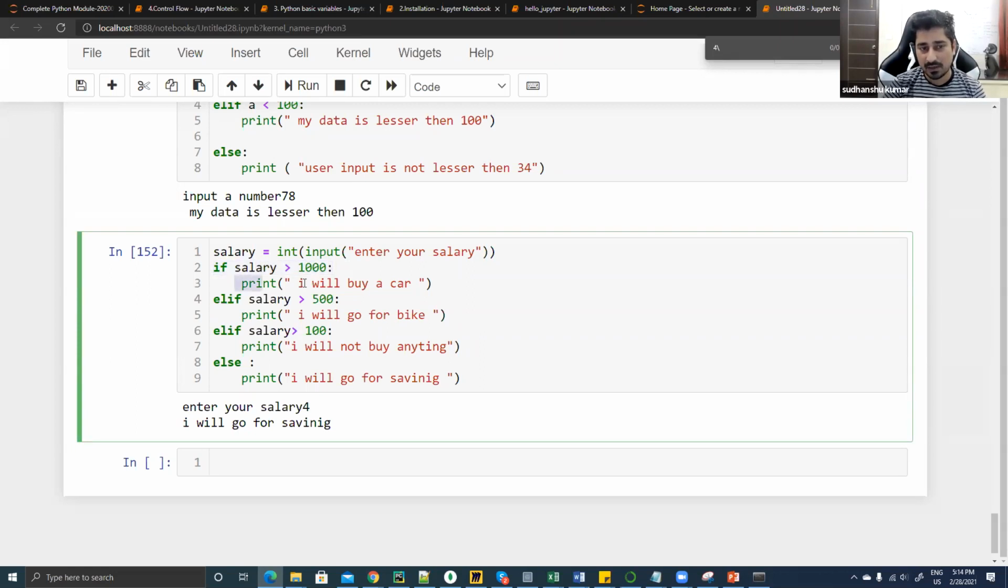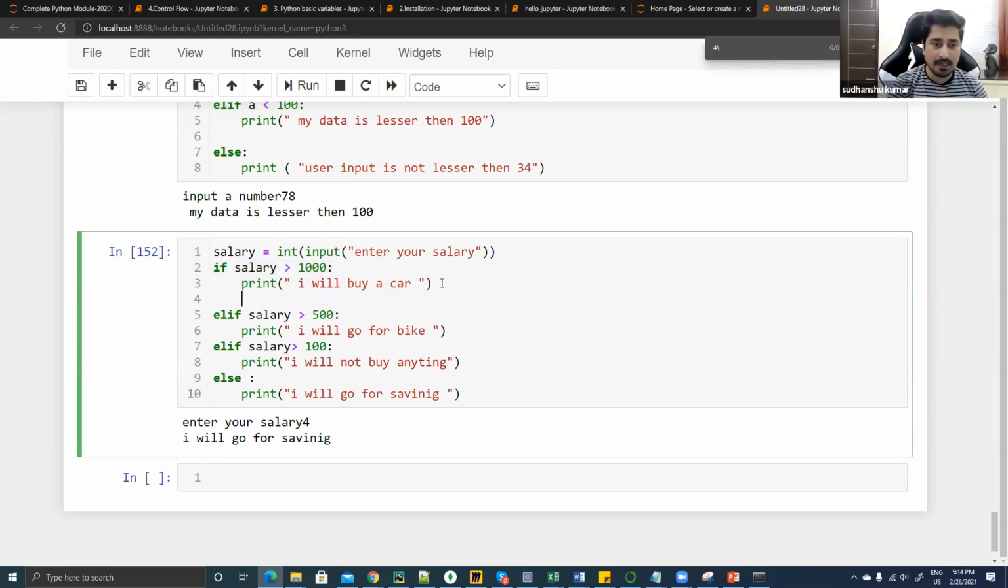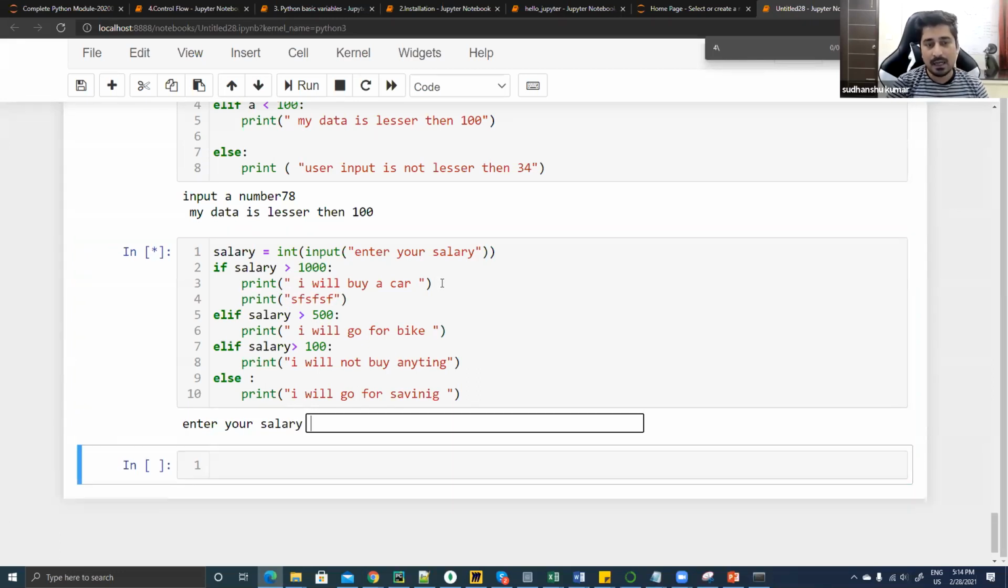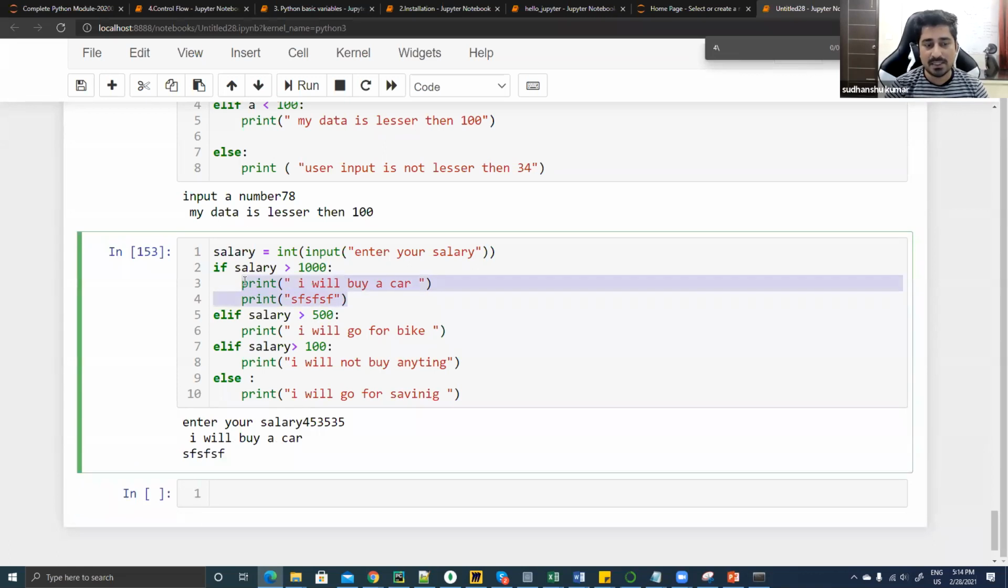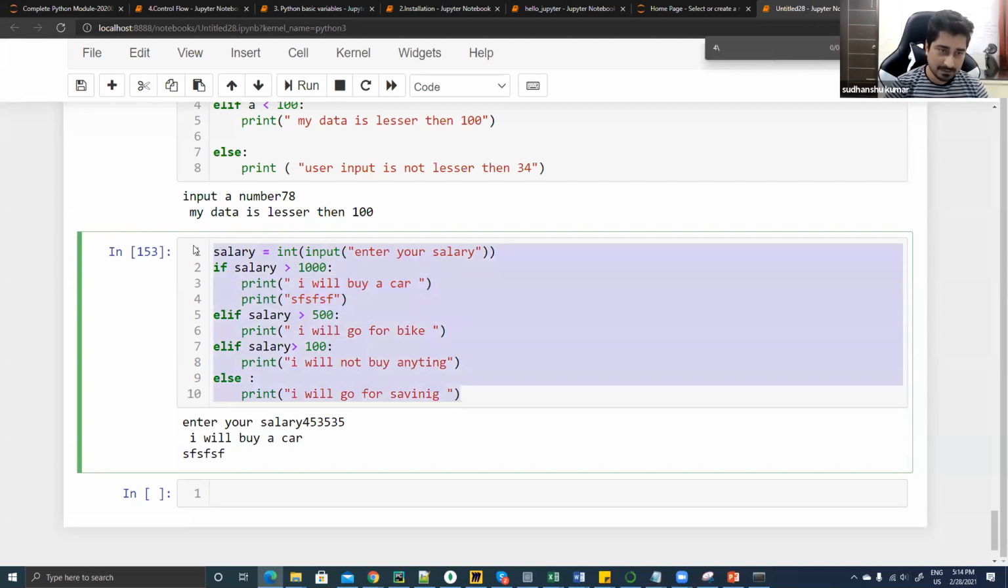Inside this block, whatever I have written, I can write as many statements as possible, and that will be fine. So if my salary is this one, to a statement I have mentioned, both the statements are able to print over here. So I can write any number of statements in this particular place.